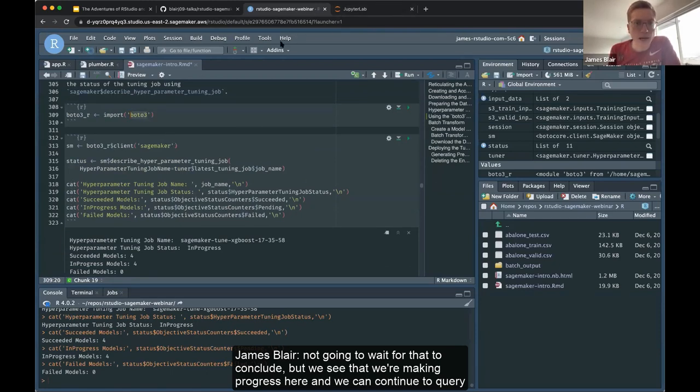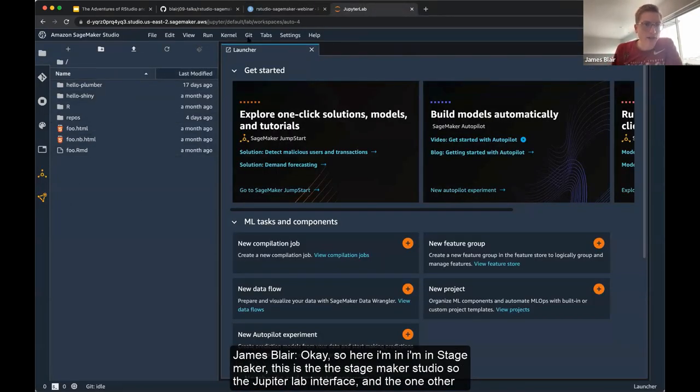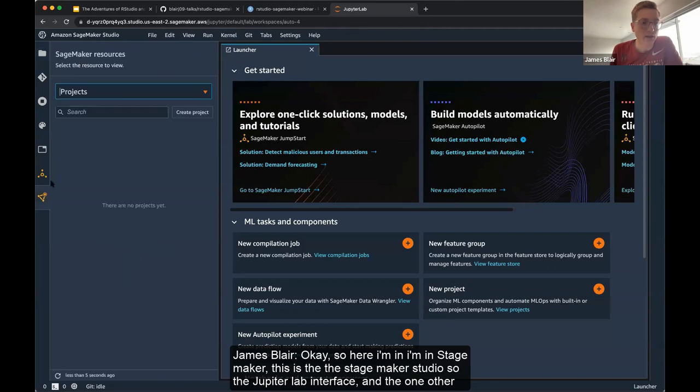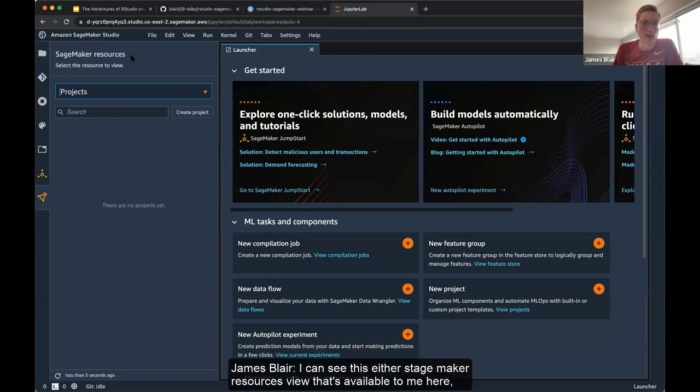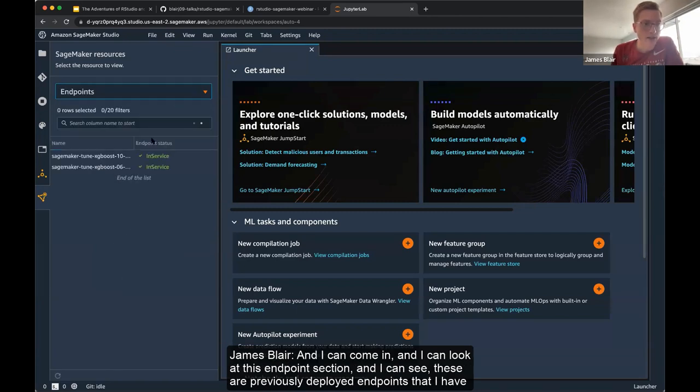Now I'm going to come back into, let me see if I can get back into it here. Okay, so here I'm in SageMaker. This is SageMaker Studio, so the JupyterLab interface. And the one other thing that I wanted to highlight is if I come down here, I have the SageMaker resources view that's available to me. And I can look at this endpoint section, and I can see these are previously deployed endpoints that I have published in preparation for our discussion today.